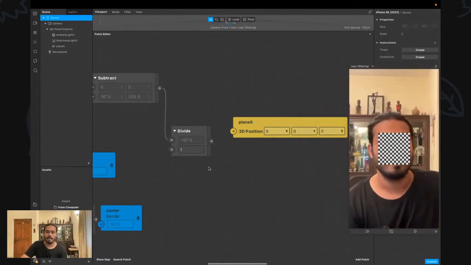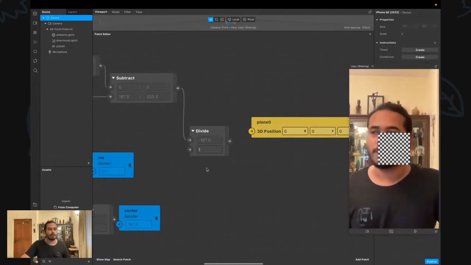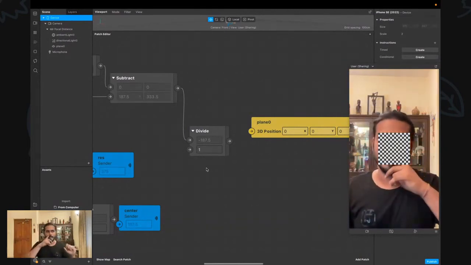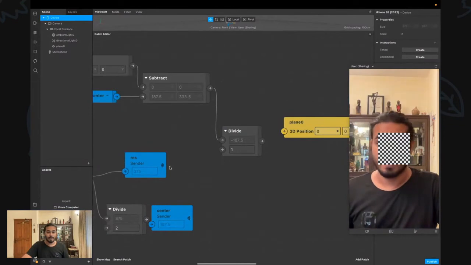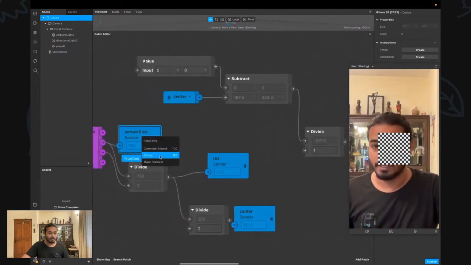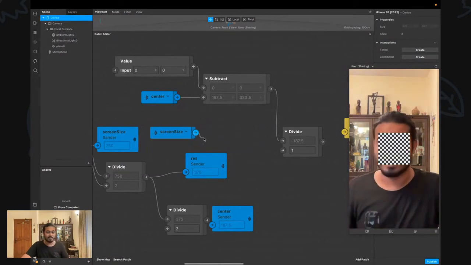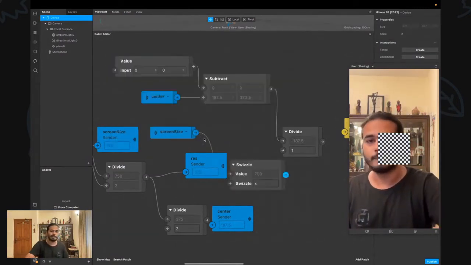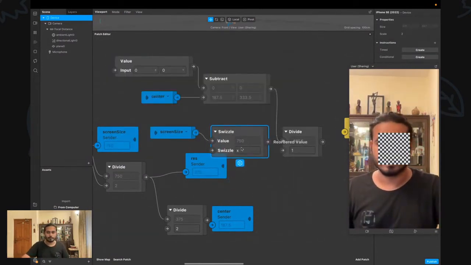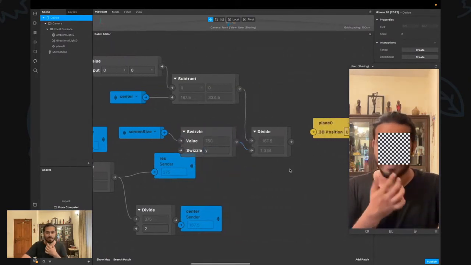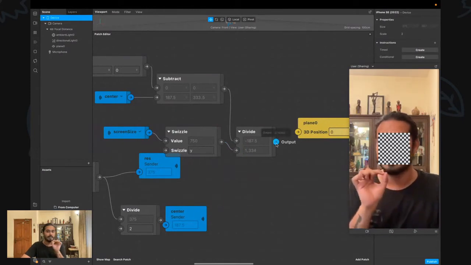So we have to take the aspect ratio into account. It is not a perfect square or a perfect rectangle, so we need to take that aspect ratio into account. This is the maximum size of the screen. So I'm going to swizzle it to y, and just divide it. After dividing it, I'll get the numbers in points.